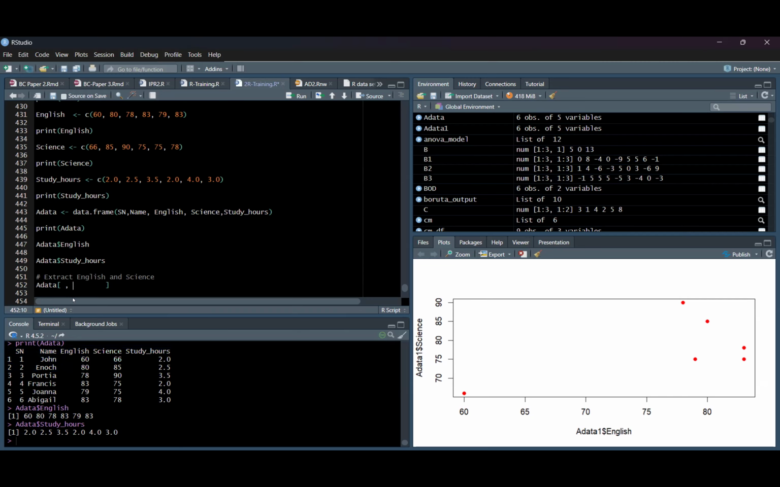I will say concatenate, C, bracket 3, comma 4. The space is too wide. Let me close it. So when I run this, it will select English and science for me. So this is what we call extraction of information from a data.